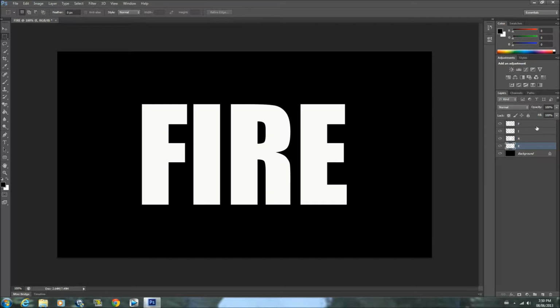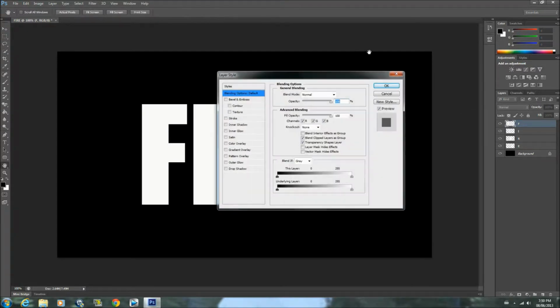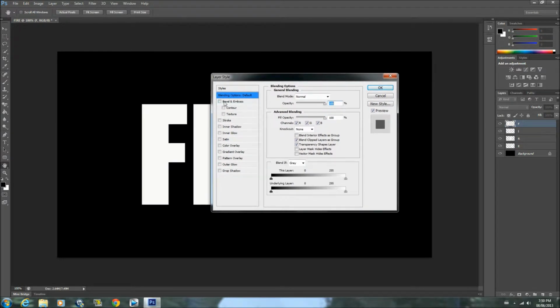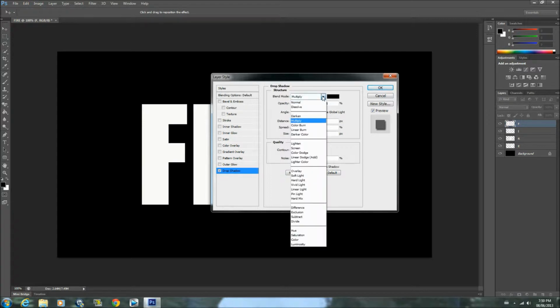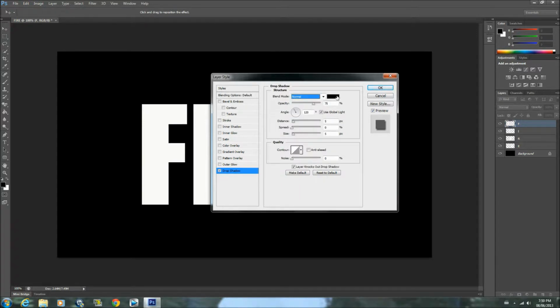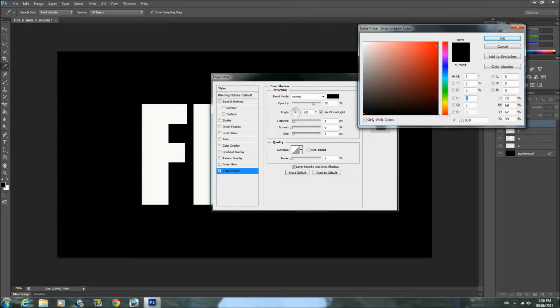Once that's done, go up to your F, and now we're going to make it look more fiery, just the colors. So double click F, and there you go. It should come up as this list. We're going to do a drop shadow right there, and make sure you have it on like that. Your blend mode, we're going to change to normal. And your color should come up as red as the default. Just make it the brightest red you can, like right up there, and click OK.